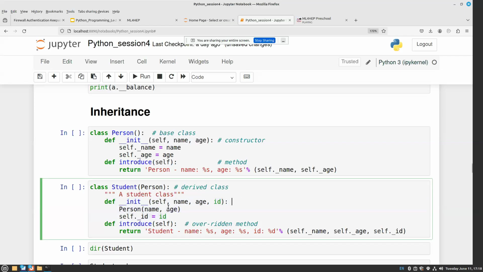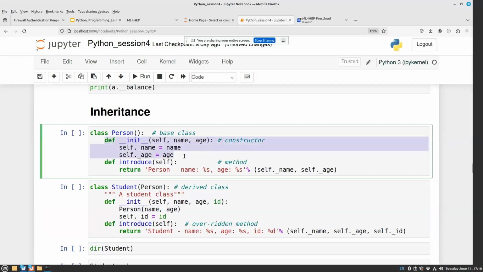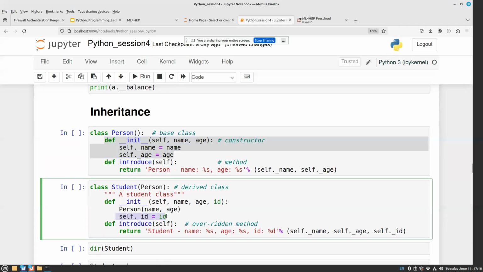You simply take the name and age, because I can pass these to the person object, and I create a person with name and age. When I call person with name and age, I am actually calling the constructor of the person, which will assign underscore name and underscore age, and by myself I am only assigning the ID, because that is the extra property exclusive to the student.